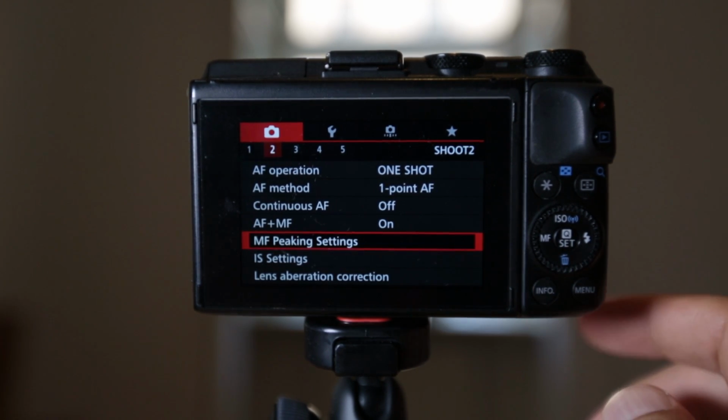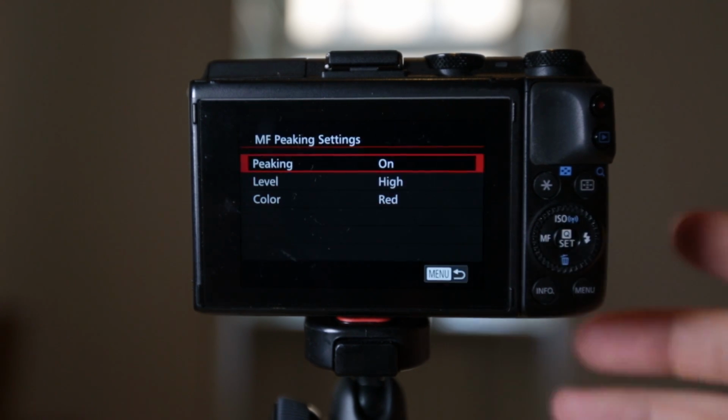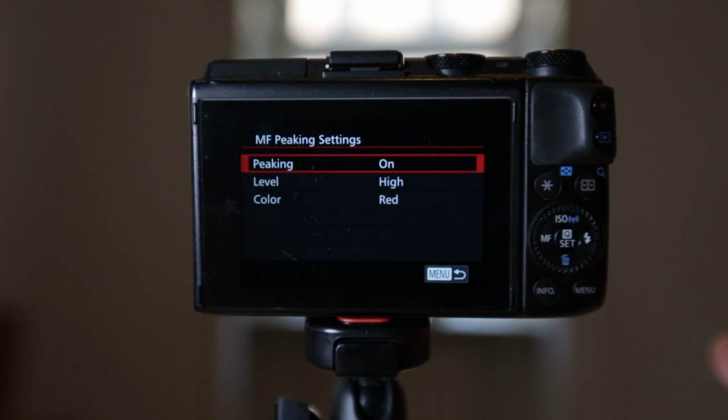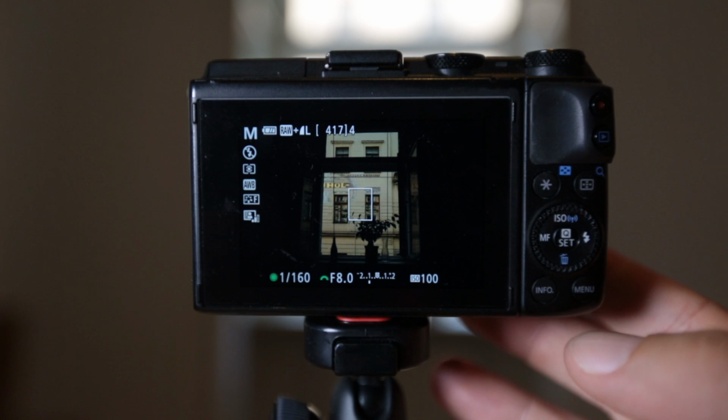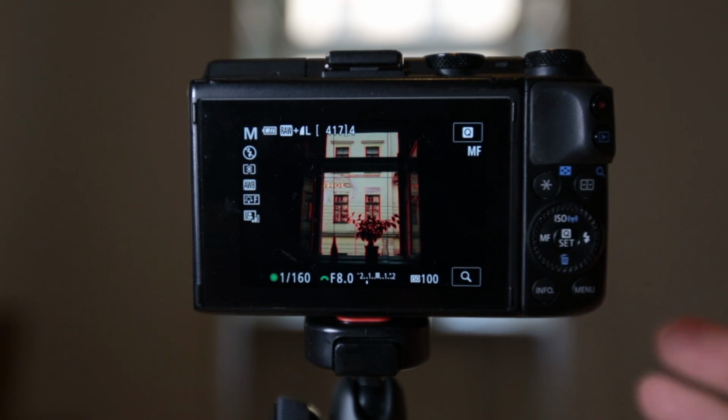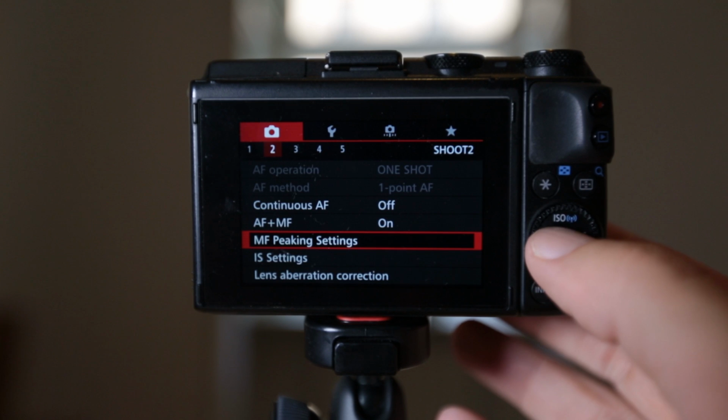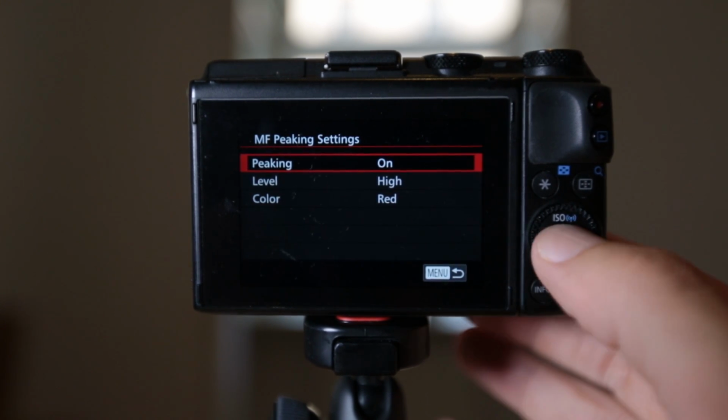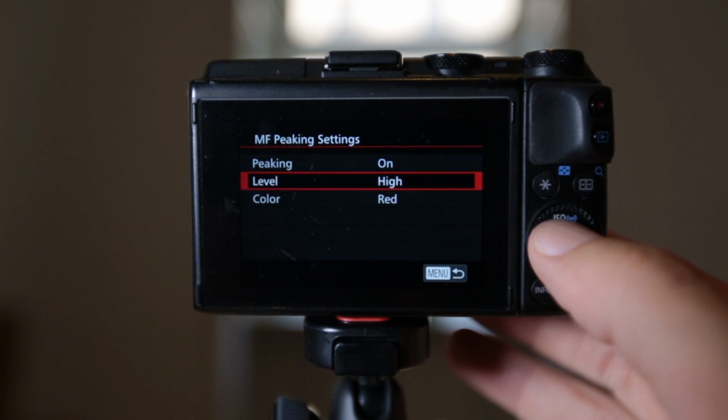Now let's look at manual focus peaking settings. So I'll show you. I get back into manual focus. All this red stuff, that's the focus peaking. So if I go into here, it's either on or it's off. Cool. This is the sensitivity.